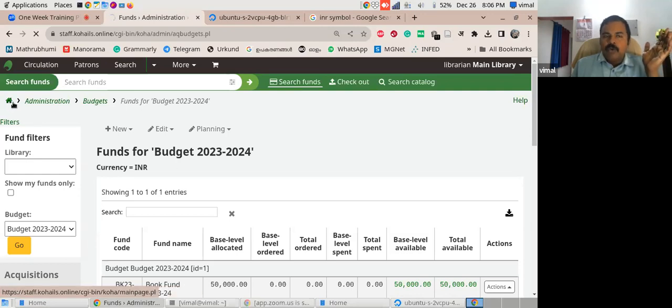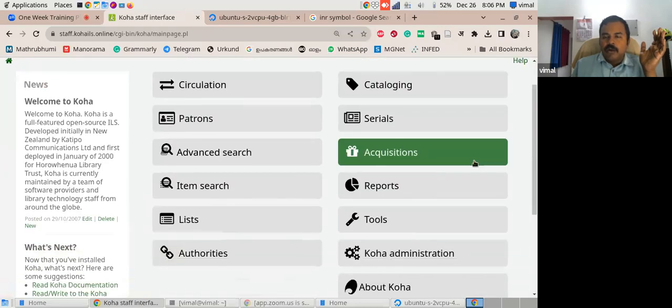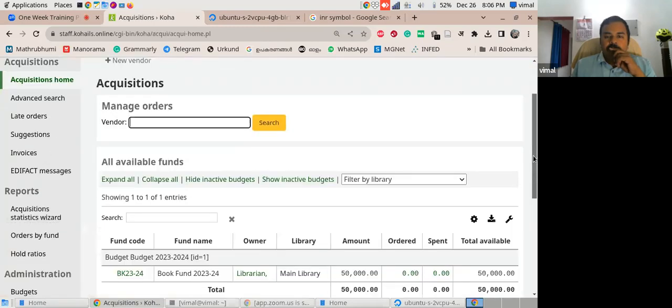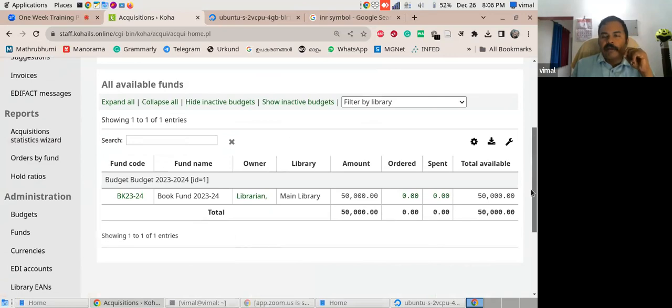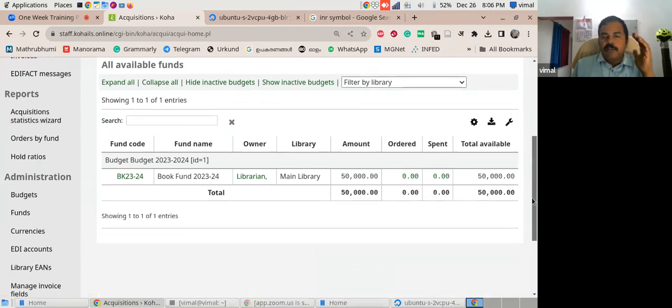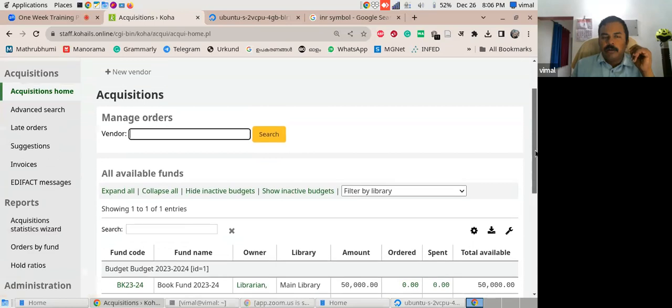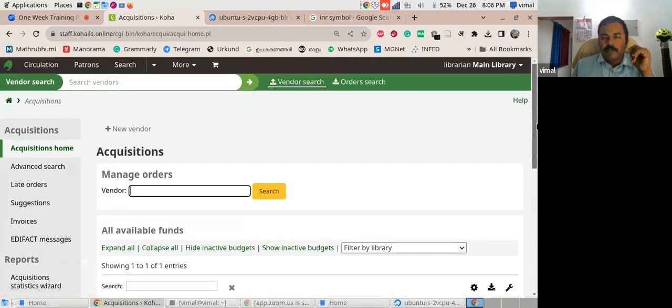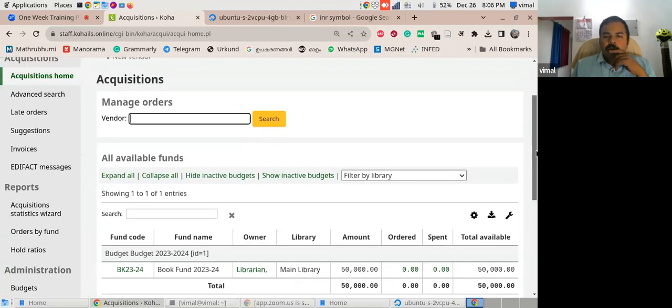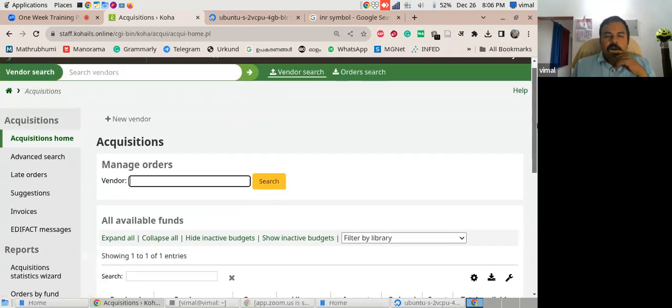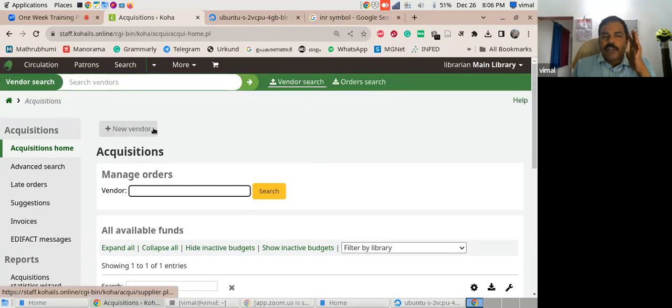Then we go back to the home page and click on acquisition. Here the fund information appeared. 50,000 rupees fund available. Okay, next we are going to create a vendor.